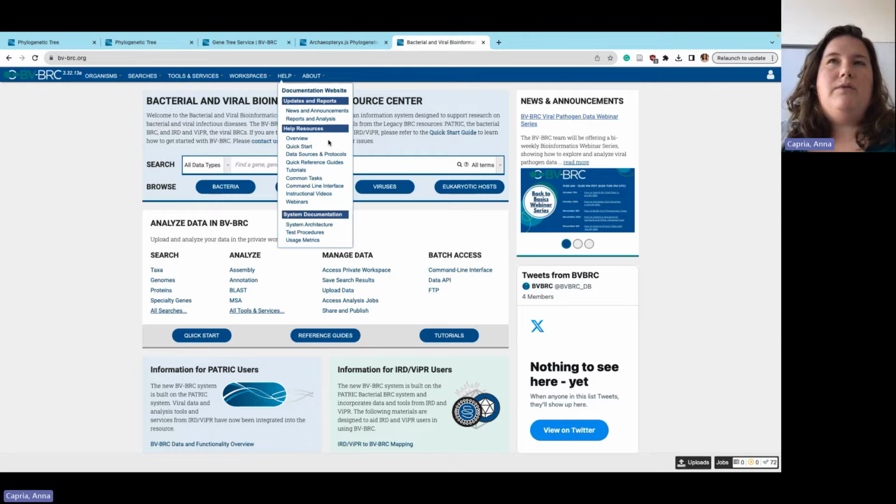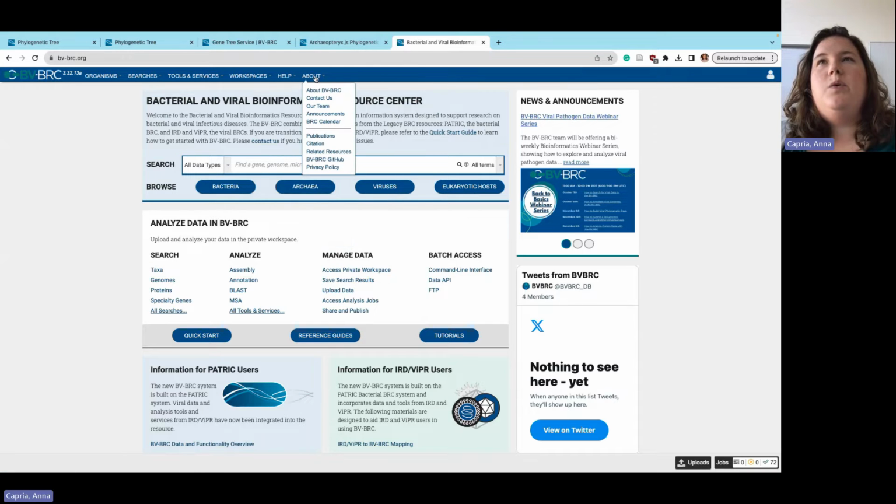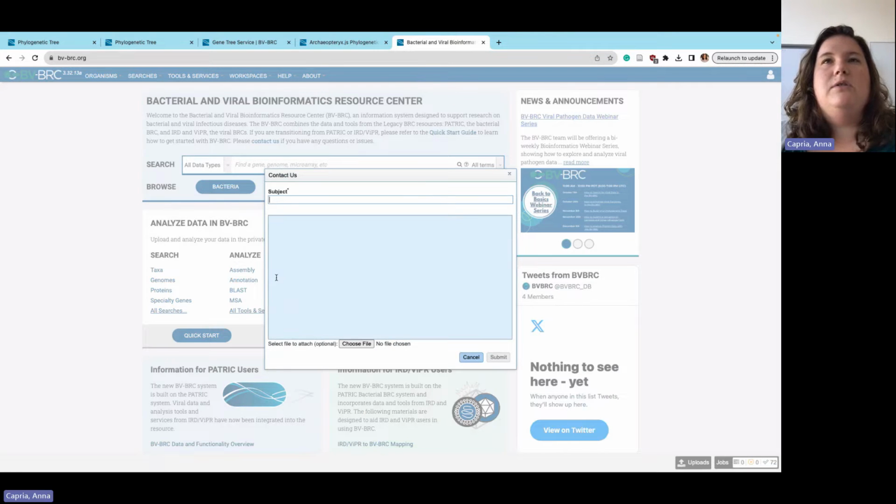We have a lot of documentation, so the help tab is a good place to catch some of that. And if you ever need help or you're stuck on something, the contact us under the About tab is a great way to put in any concerns that you might have, and that will be seen by someone from our team and we'll be able to help.